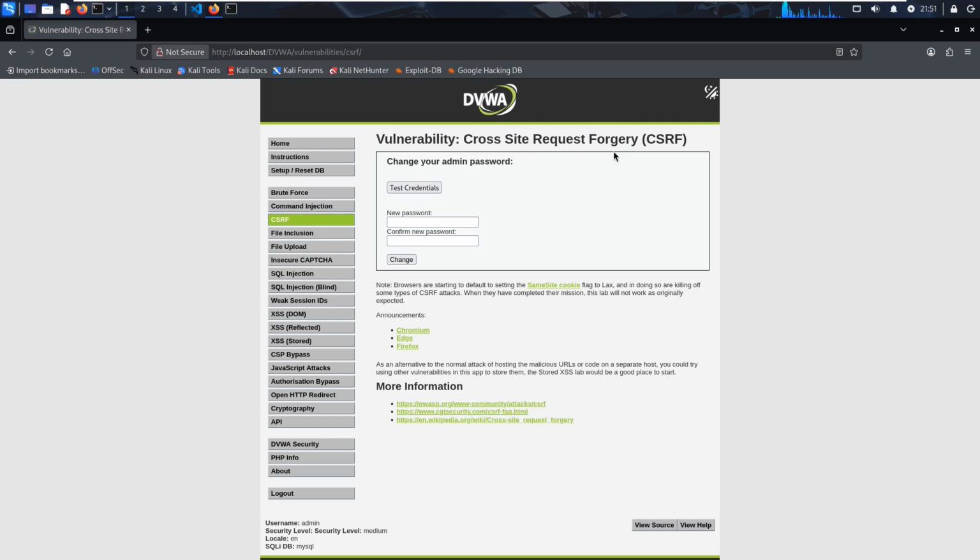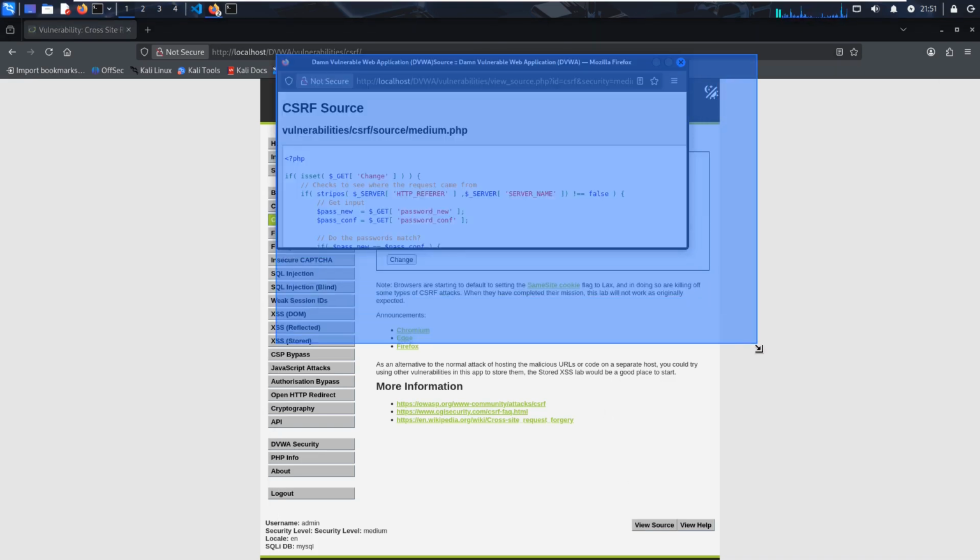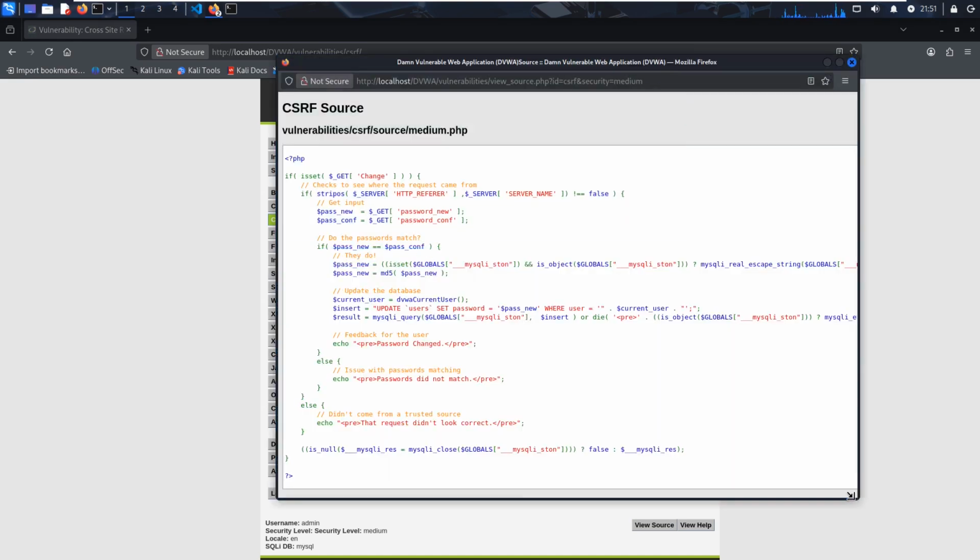Compared to the low level, it's getting more difficult. To get this level done, we have to view its source code. We can make the window larger. So this line is the same as before, just to check whether our submitted request includes the change parameter. If yes, then go on. However, this is a new line.